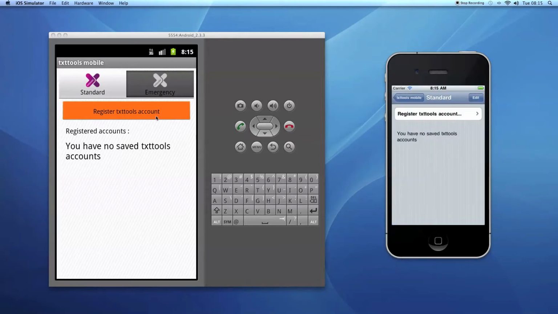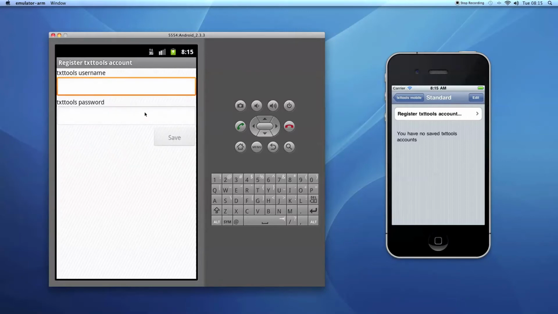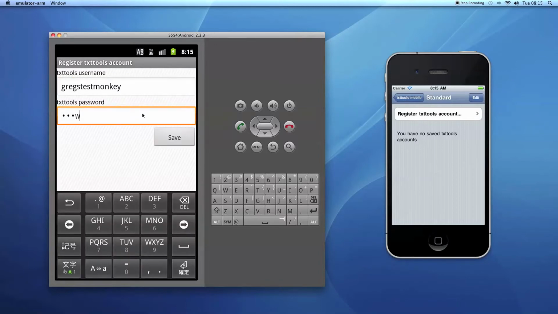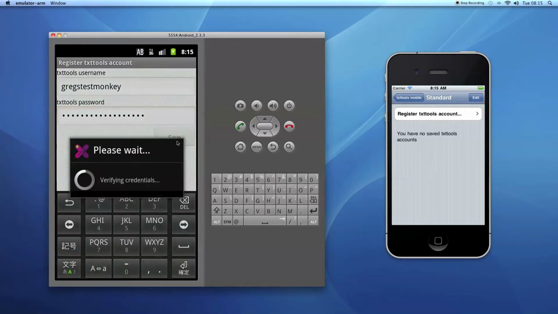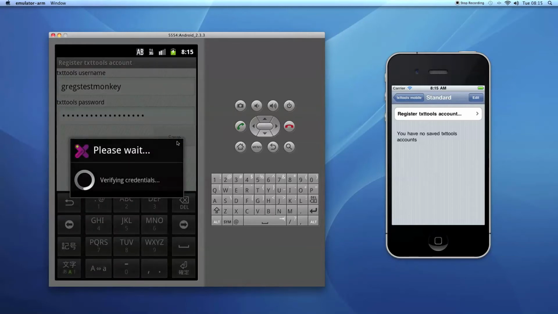So what we need to do is enter our txttools account details in here, and once your txttools account has been entered and saved in the application, then the app can use its address book groups, its templates and its signatures from the website. It just transfers those over for you, and you can use those to send messages out. So I'll just enter my account details here. Give that a second to verify.